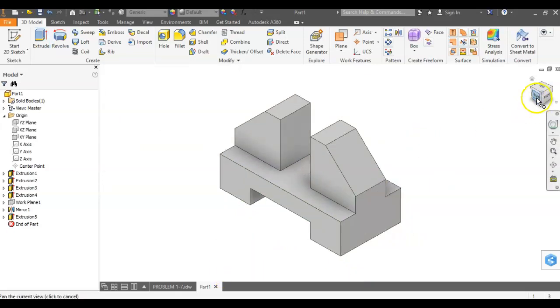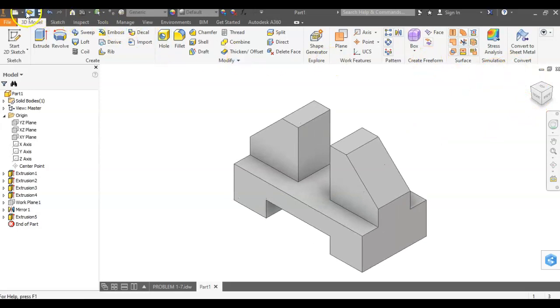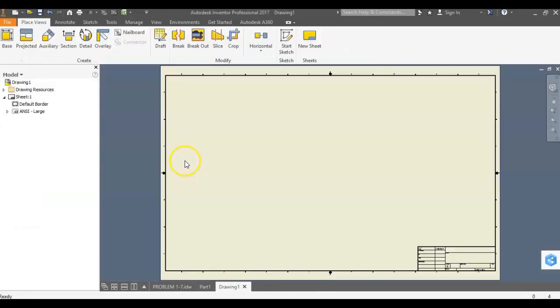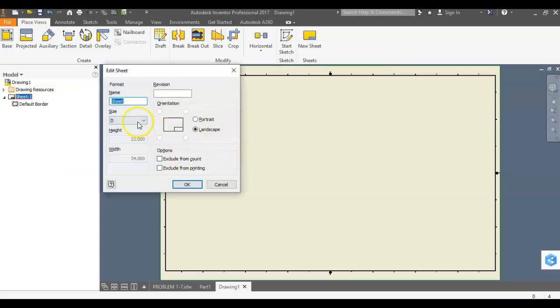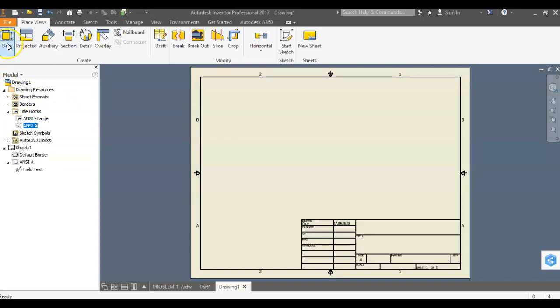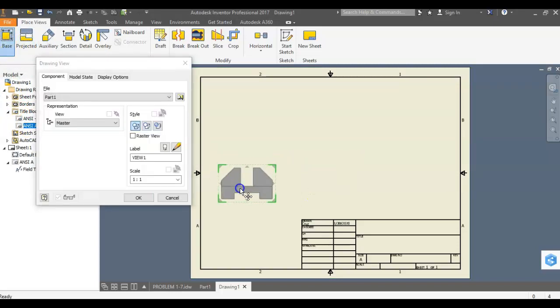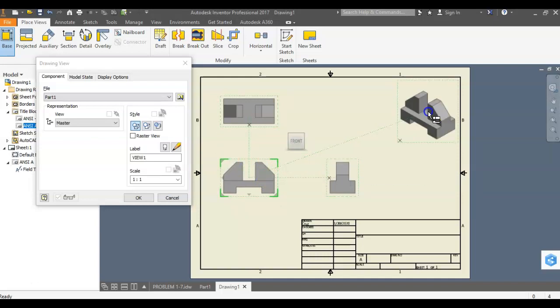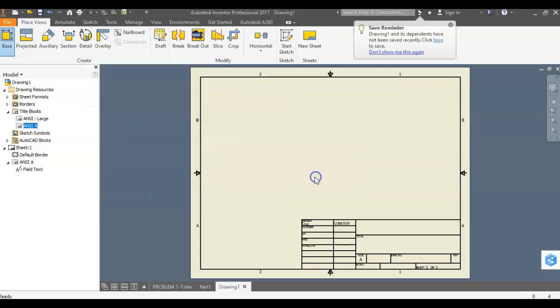Alright, so your 3D model is complete, and what you're going to do next is start a new drawing, change the sheet size to size A, make sure you delete your text box that's ANSI large, right click on sheet 1, make it size A, click on drawing resources, title blocks, insert ANSI A, click on your base. Base should be, this is the correct front view, so make sure that's in the left side here like that. Click your top, click your side, click your isometric view, and click OK.